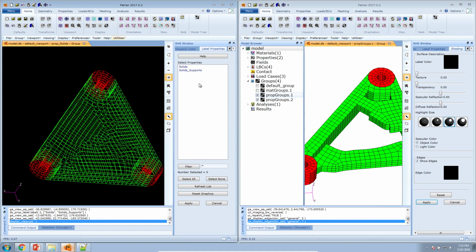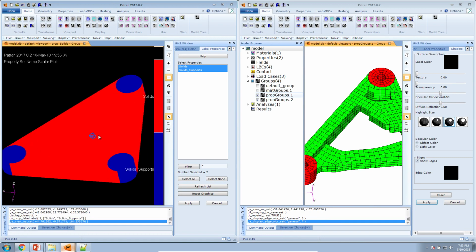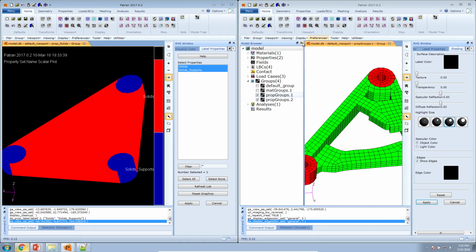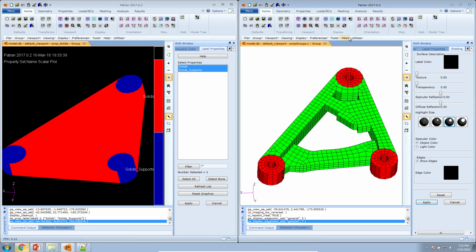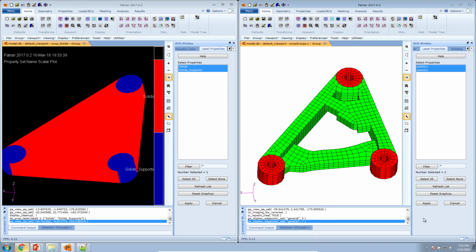So here we'll go ahead and click this. You notice here it says this is solids and this is solid supports, but here it says psolid 1, 3, and 2. The special option to import the model will give you those identification numbers that you need to use. So here psolid 1 and 2.